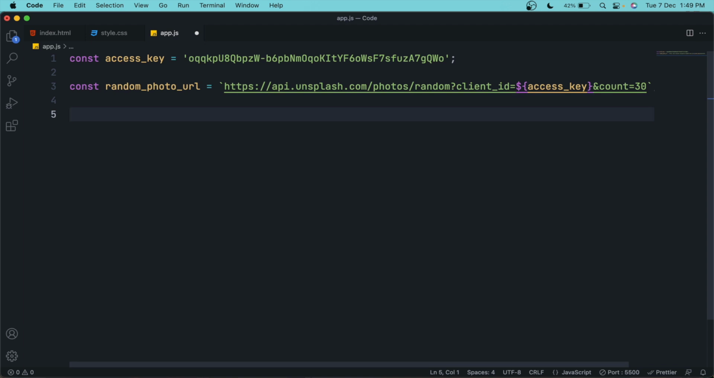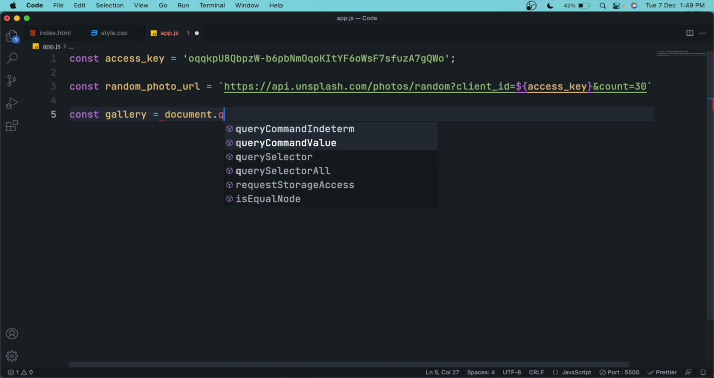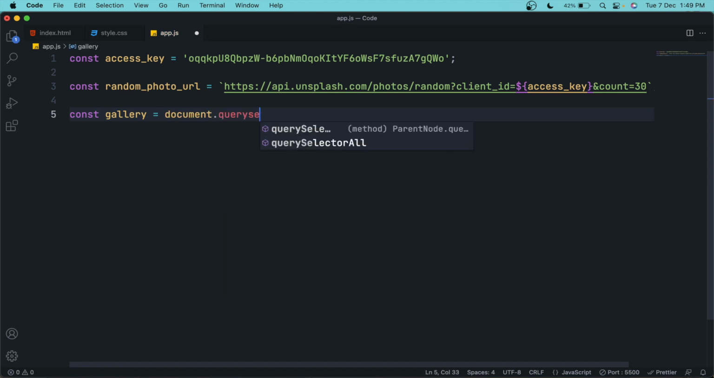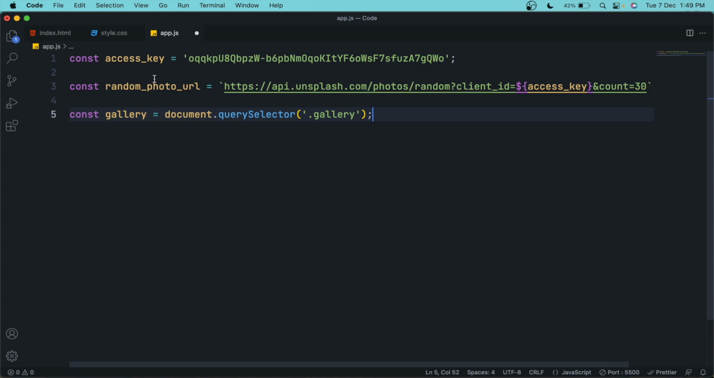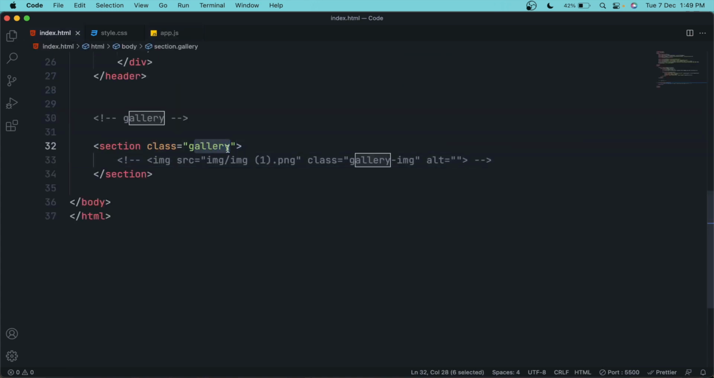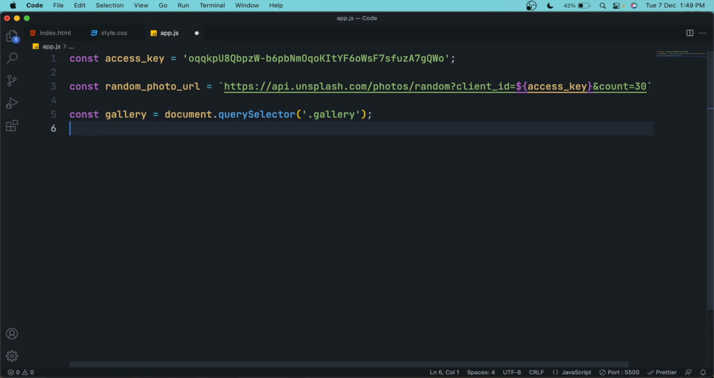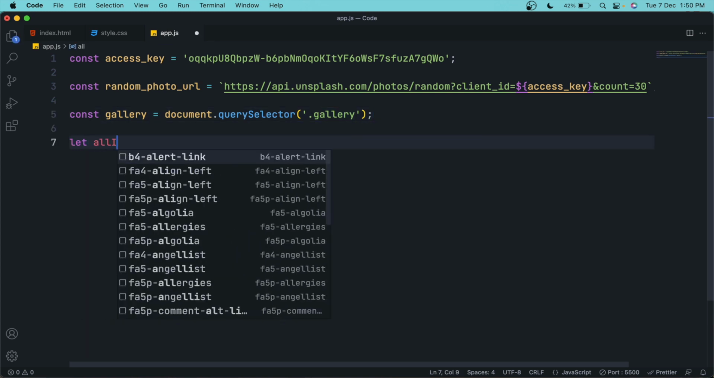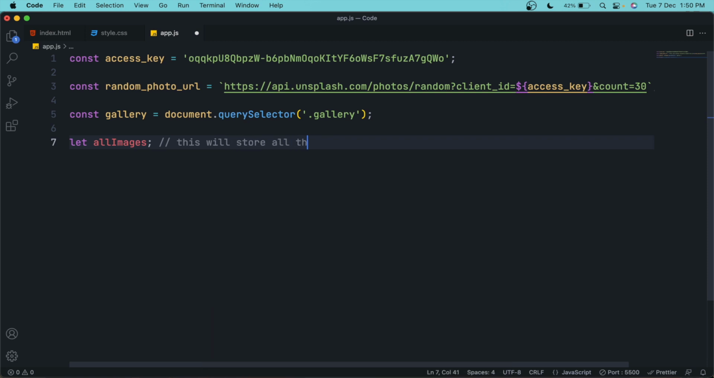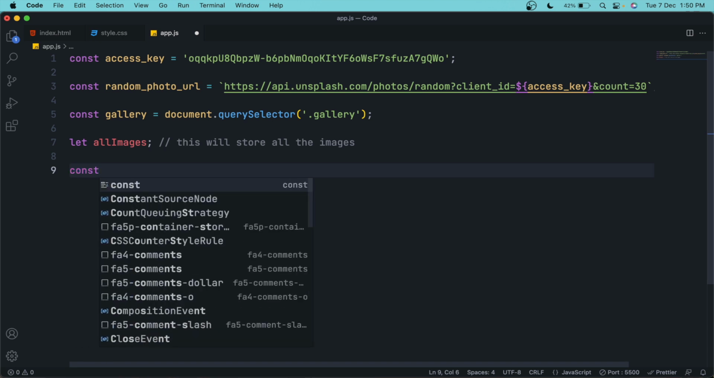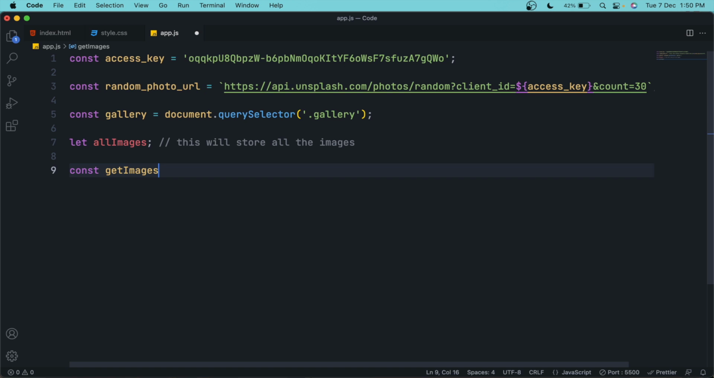After all of this, select the gallery element. Make a gallery variable. Use document.querySelector method to select the gallery section. Then make another variable, name it all images. This will store all images data. Now let's make a function for fetching the images. Make a const getImages function.